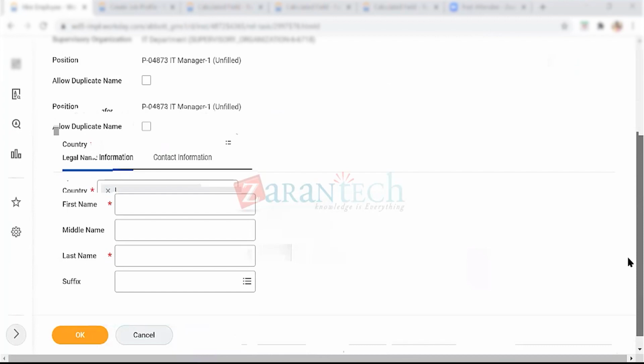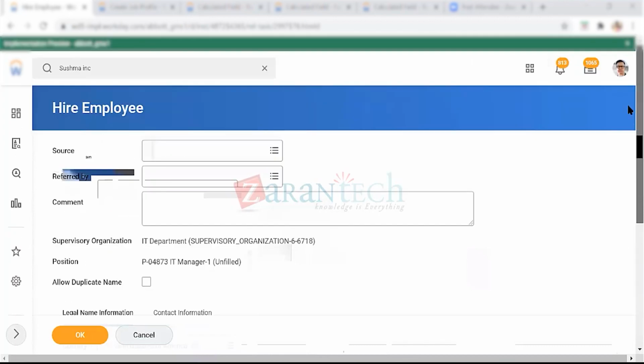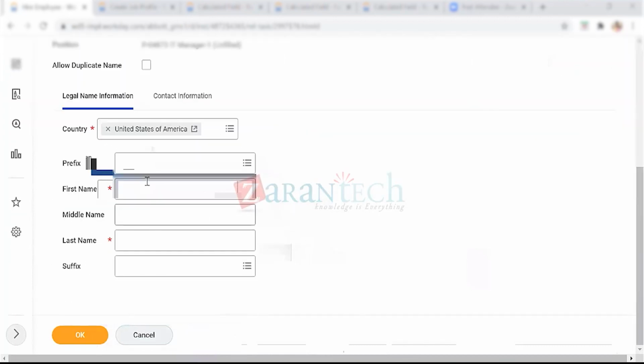Got it? Do you want me to hire and show you? No, that's okay. That's fine, right? This is how we create a supervisory organization, and then we get a position, and then we hire. So you understood what job based and position based are, right? In position based, we create a position and hire. Whereas in job based, you need to have a job requisition to hire an employee.